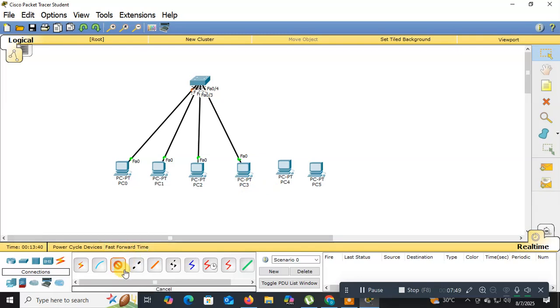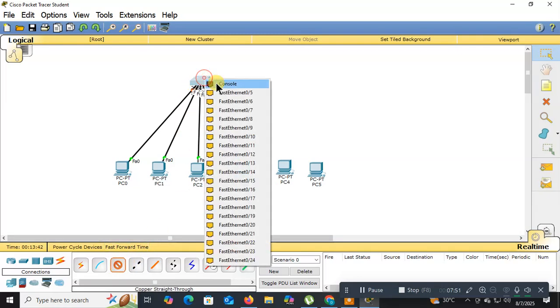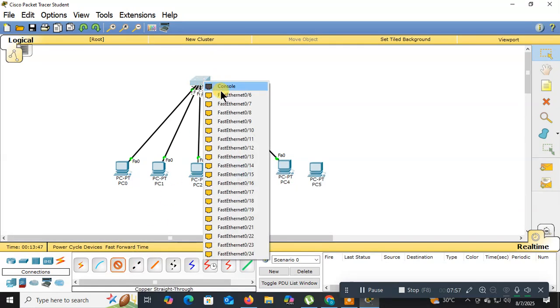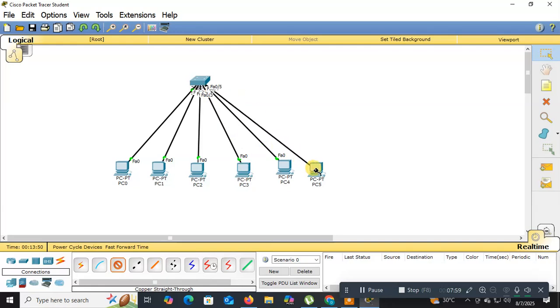Click on here again. Click on the fast Ethernet. Click on the port here. Click on the fast Ethernet and click to connect to the computer.